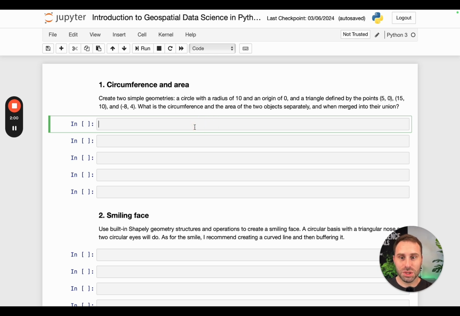Okay, so the first question, circumference and area. Create 2 simple geometries: a circle with a radius of 10 and an origin of 0, and a triangle defined by the points 5, 0, 15, 10, and minus 8, 4. What is the circumference and the area of the 2 objects separately and when merged into their union?